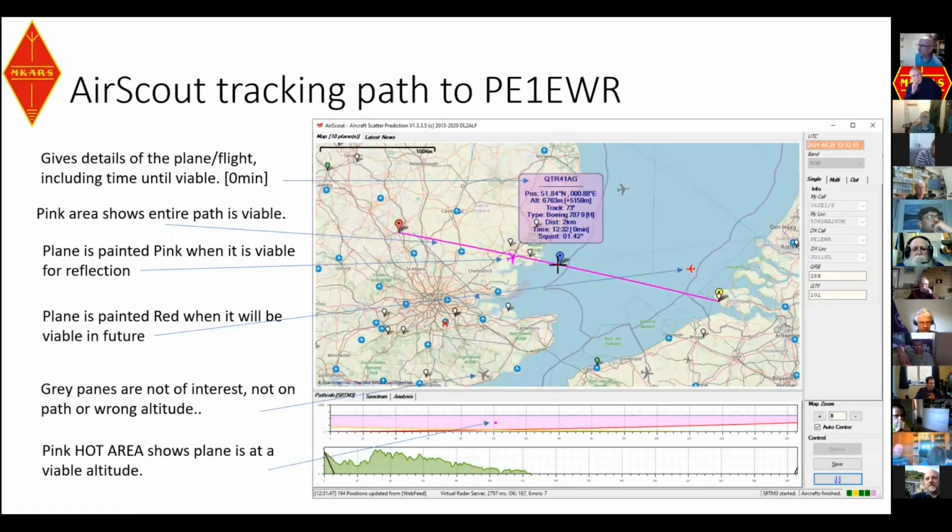So you saw a brief shot of the AirScout screen earlier on in the video. This is what it looks like when you're running it. When you're entering the station that you're interested in, in this case it's PE1EWR, it will plot the path between you and the station you want to work. The path will be coloured, and the bright purple bit of the path is the viable airspace where you can get an aircraft signal. So in my case here, anywhere along the path is viable. It's a very good route between my location and PE1EWR.